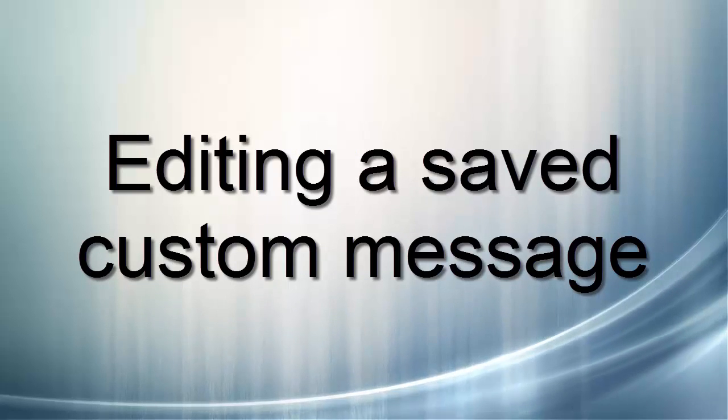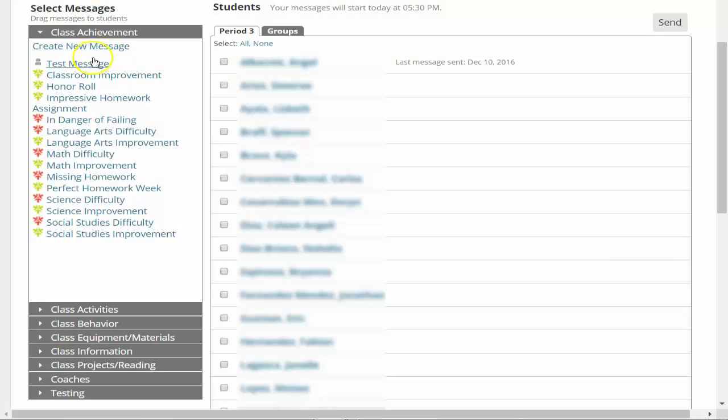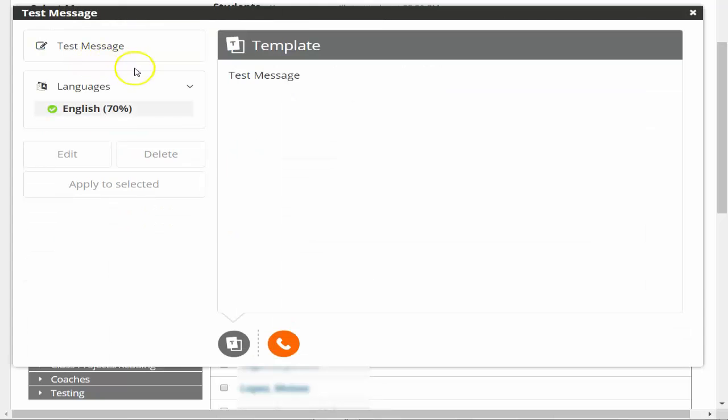If I need to edit the message, once I've created it and saved it, you can click on that message and there is the edit button or the delete button, which will then allow you to edit that message if you need to.